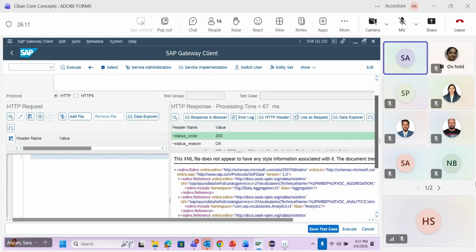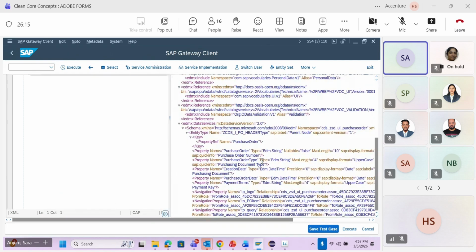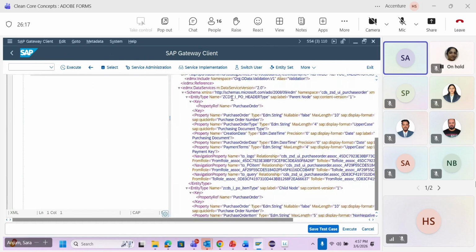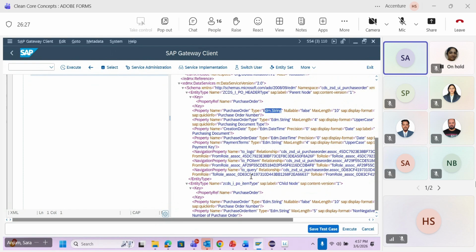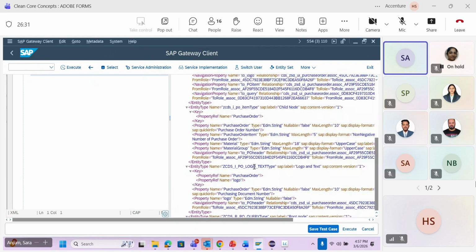So here we can see all the CDS views. They will come as entities, and all the fields within those entities will be visible. Now, what is the type of those? All of this will come. Item. And also here you can see the navigation properties.